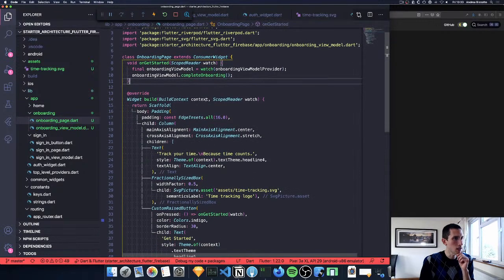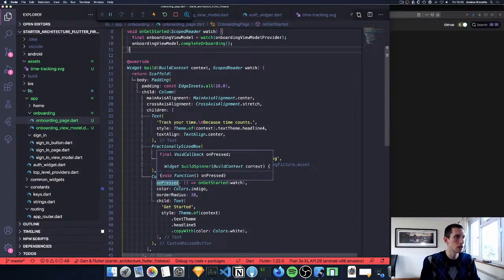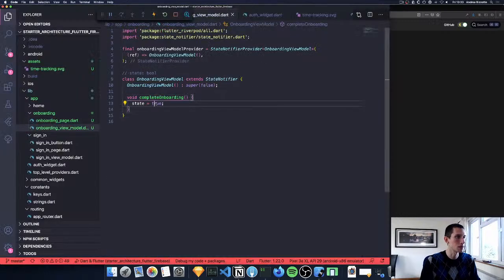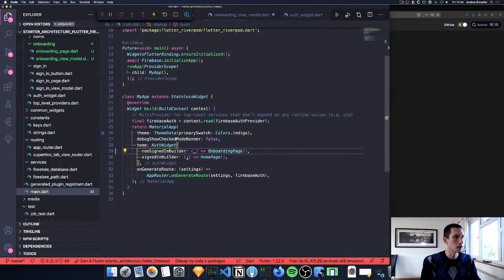Now, the interesting thing is that when we do this and we press the button, then this will call complete onboarding, and this will set the state to true. But there are two things that we still need to tackle. One of them is that we need to persist this to local storage. And the other thing that we haven't really tackled yet is that we want to be able to respond to changes on this state, so that in the main file we can decide if we show the onboarding page or the signing page.